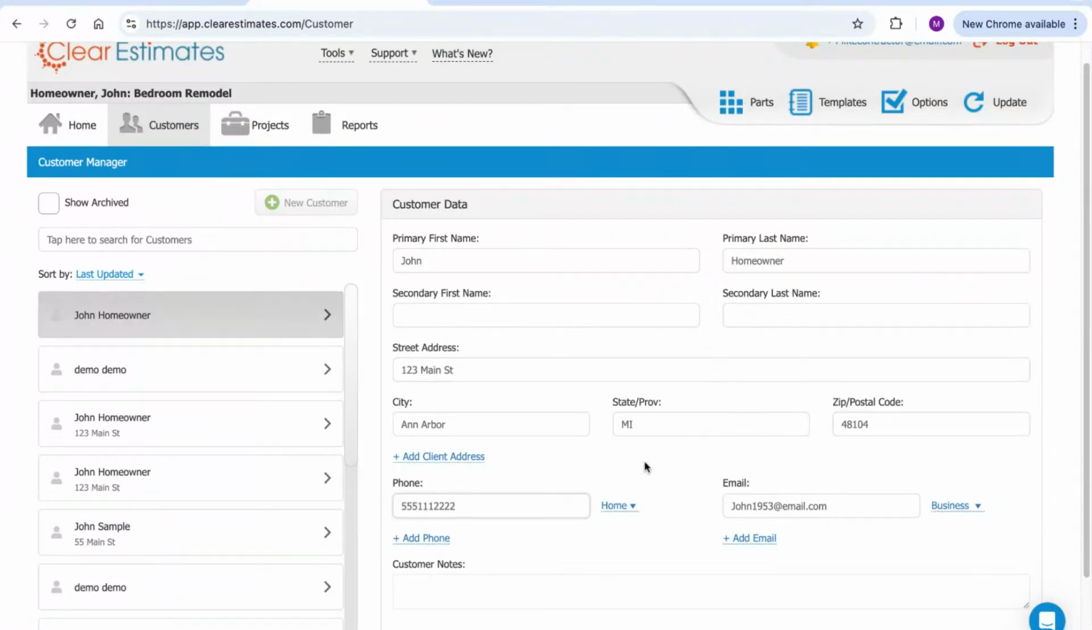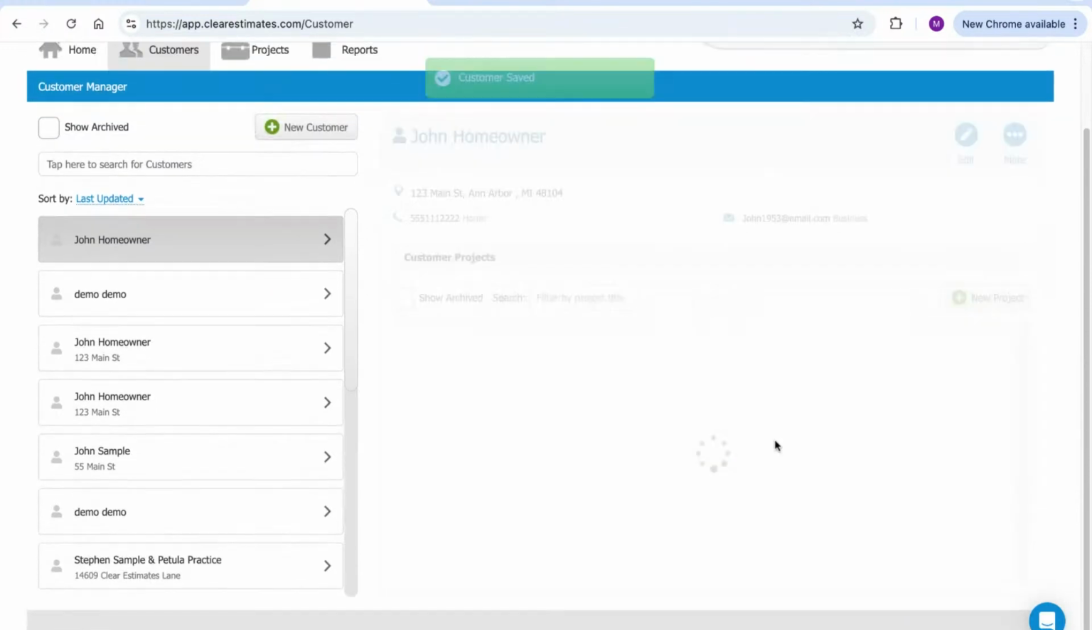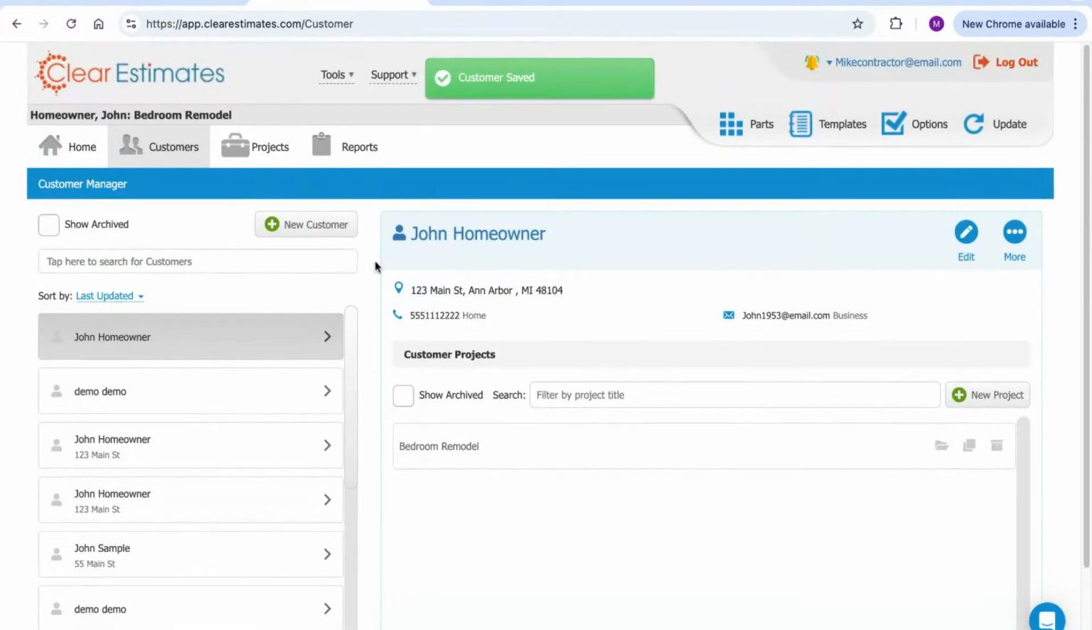And keep in mind, if you have a client that maybe resides at a different address than where the job is going to take place, you can add in multiple addresses here, multiple phone, multiple email, even let's say if your homeowners are a couple or a partner, you could add in a couple of different contacts here and save it. And then this is going to update on that proposal for you.